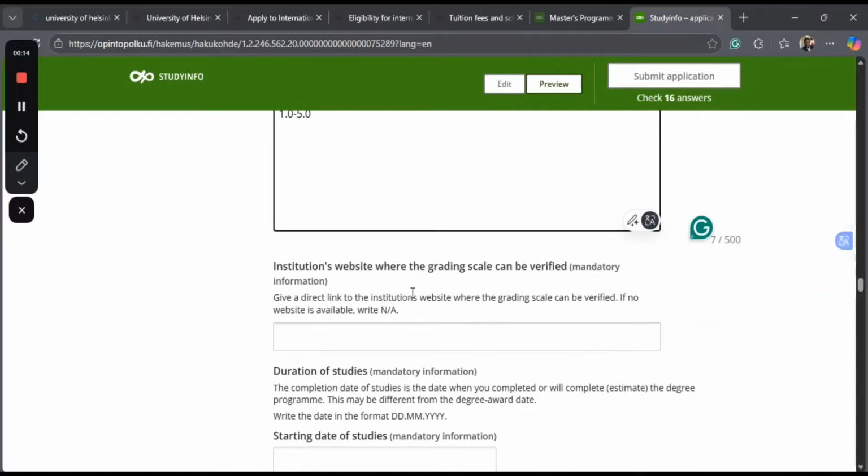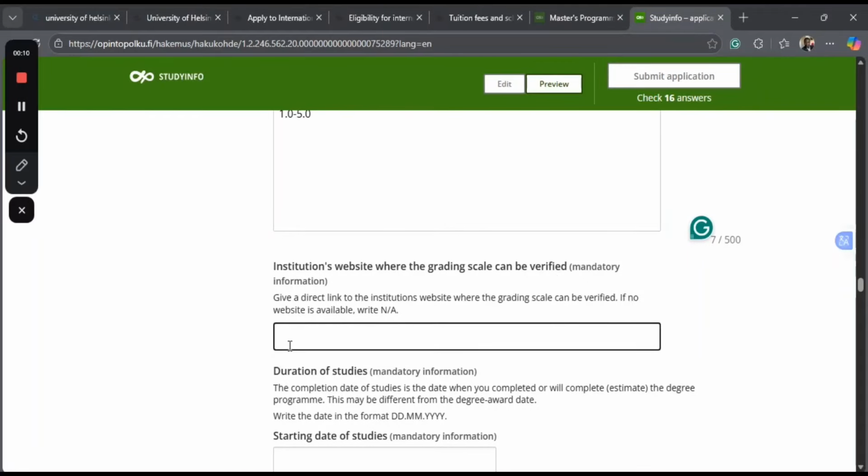Institution website where the grading can be verified. You have to copy the link of your university website where they can verify this grade so that they'll be able to check the information you just added above. So www, let's say unn.edu.ng.